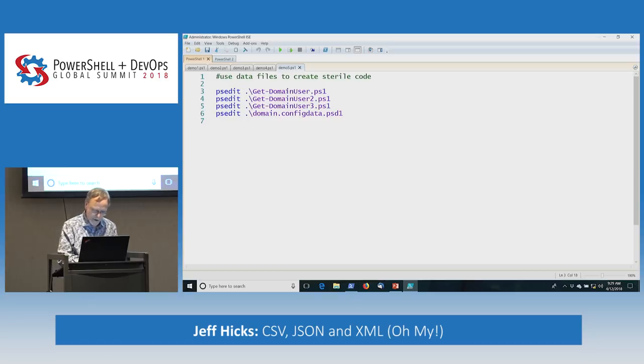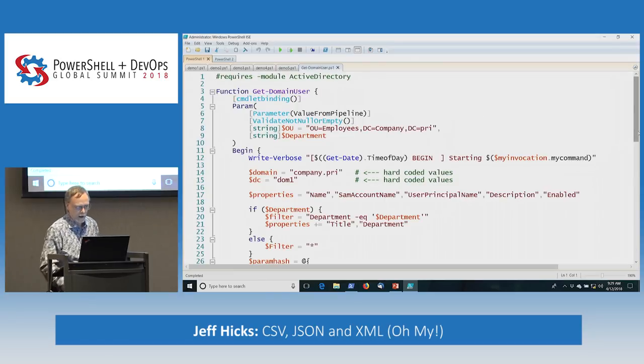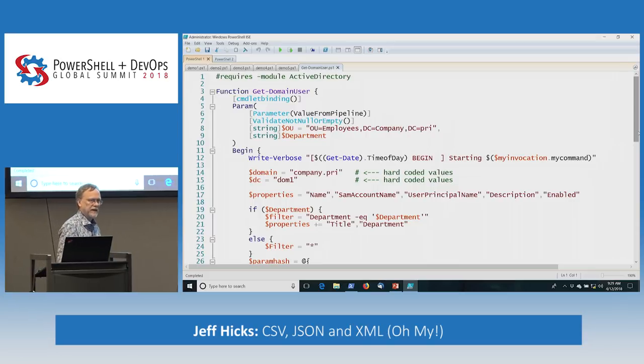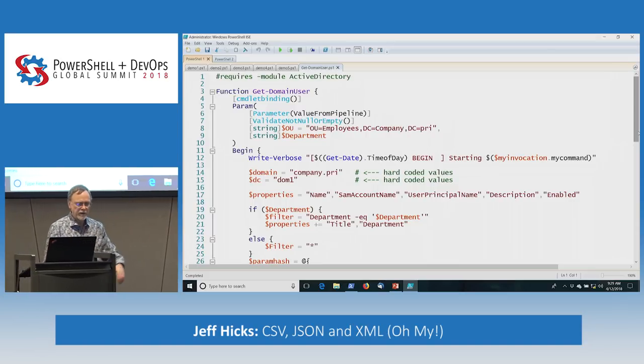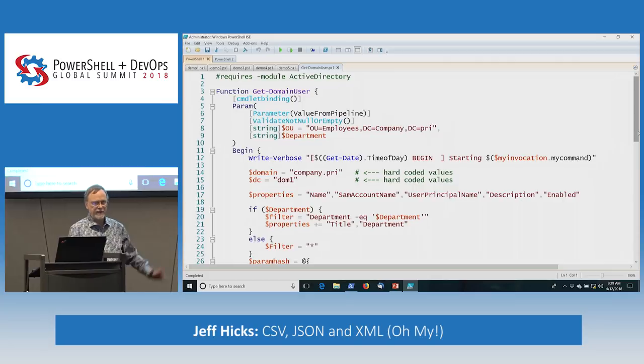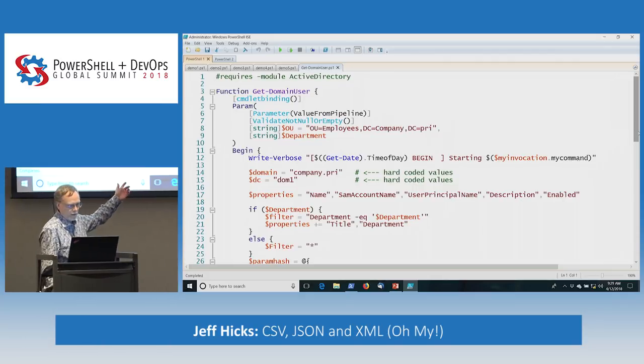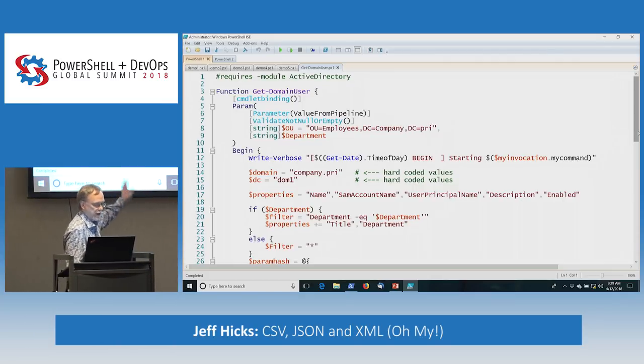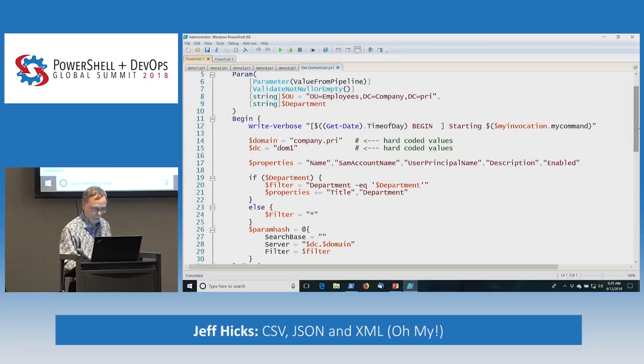All right, so how many of you have a function that, not the Active Directory part, but conceptually does stuff like this, where you've got hard-coded paths for an OU and domain name and a domain controller? Now, don't judge my code here. I just threw something together where I could explicitly put in bad practices. This is not necessarily the most fantastic piece of code I've ever written.